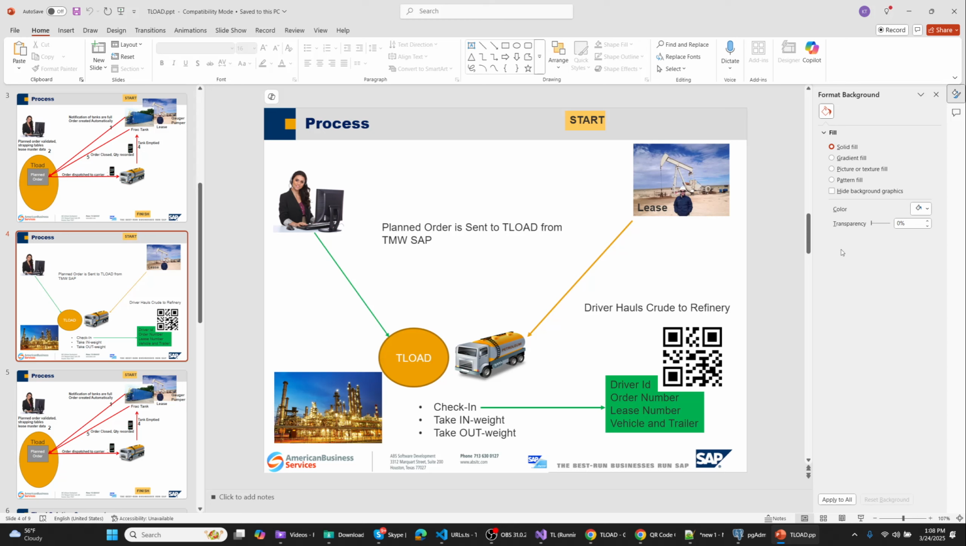Basically what we have here is a lease or an oil well that produces crude oil. The output gets hauled via truck to the terminal or to the refinery. At the refinery, there's a system called Tload. That system is going to process this truck into the refinery. To do that, the driver of the truck has to interact with this system called Tload, and they have to perform 3 steps in order to complete that transaction and complete that bill of lading.